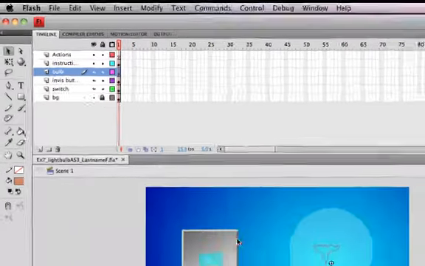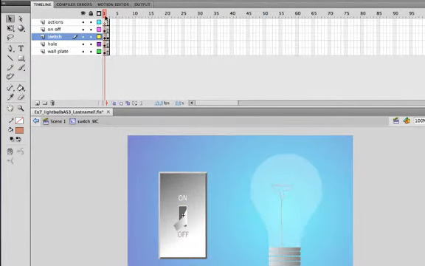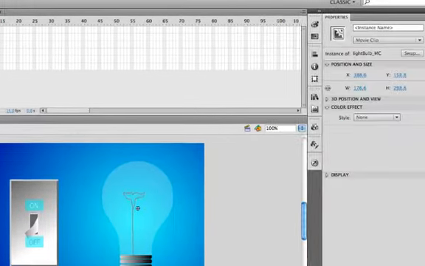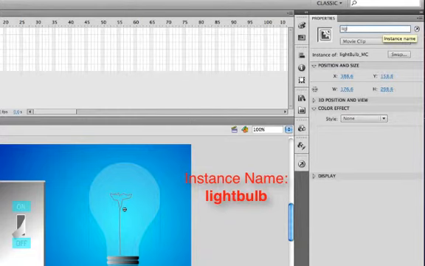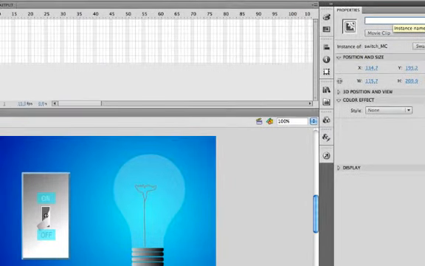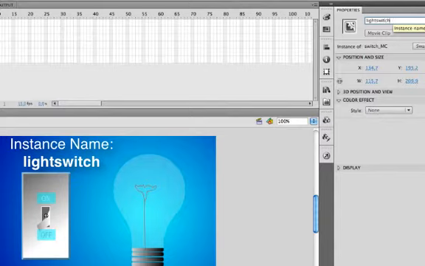Okay, same thing here with our switch. If I double click in here, you can see the switch, the little knob goes up and down. We're going to control that as well. And the first thing we need back here is to give instance names. I'm going to click on the light bulb. I'll give it an instance name of light bulb. And there, that's called light bulb. And here's switch. I'll call it light switch only because we had some issue where just calling it switch is a proprietary name in ActionScript, so we're going to call it light switch.